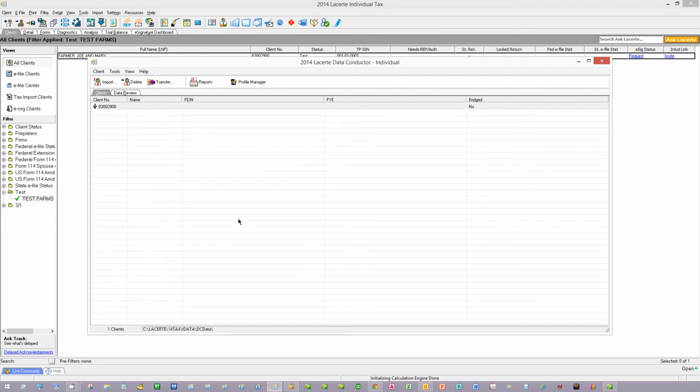So to do that, we need to click on the client that we just imported and then click on Transfer. Before I do that, I do want to mention that as you import several files, Lacerte always highlights the first client in the list. So you want to make sure that you do click on the client that you're interested in importing before you click on the Transfer button. So I'm going to click on that now.